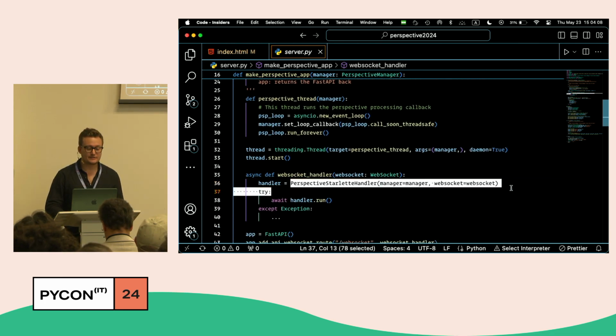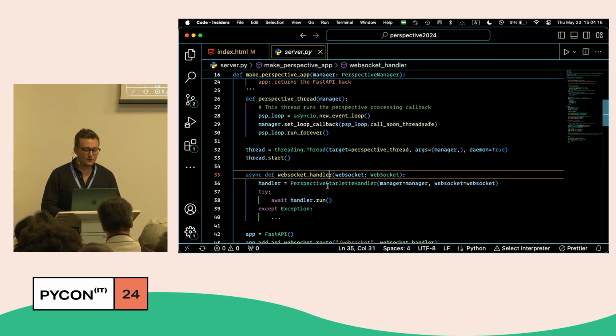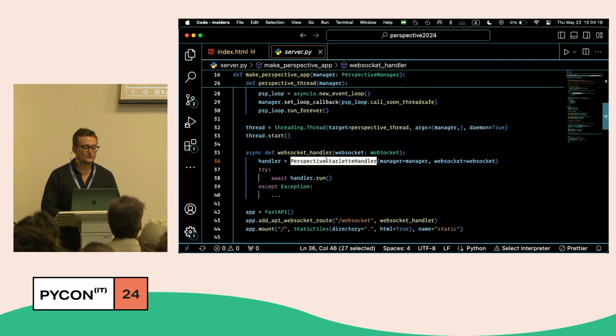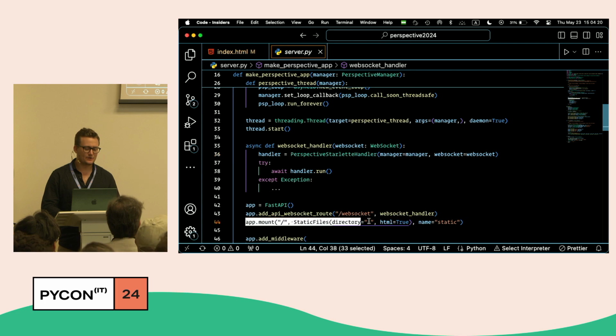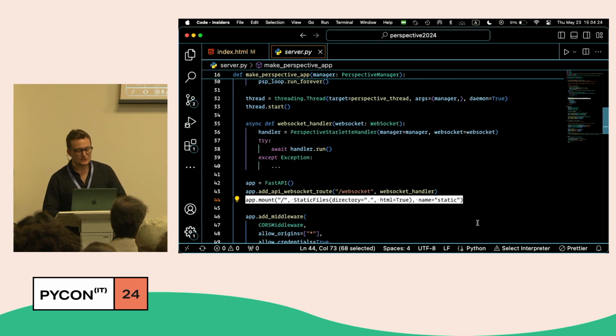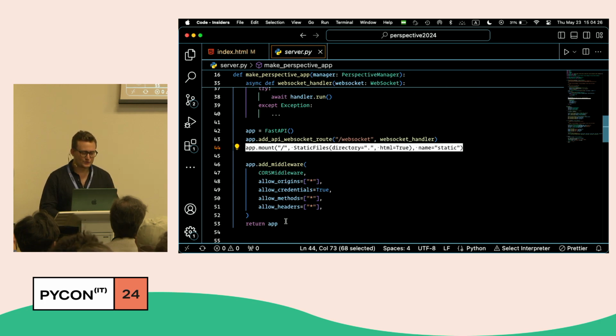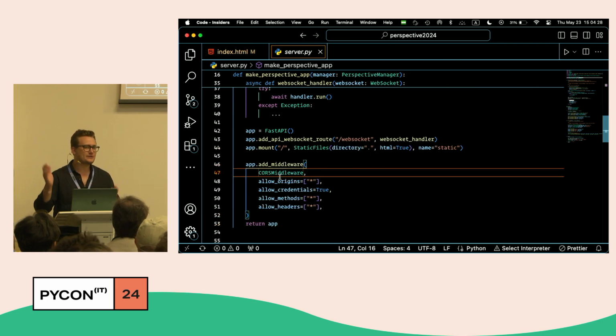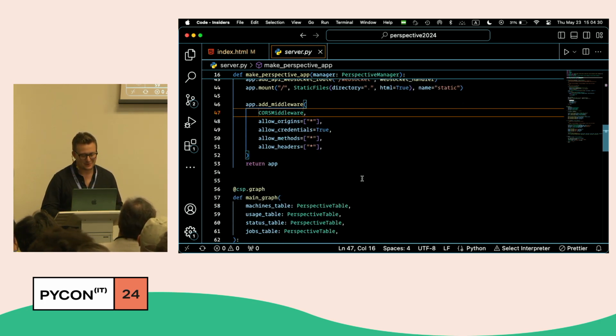It's basically something to bridge that gap between your web server's WebSocket and perspective, which wants to communicate across it. So basically instantiating one of these perspective Starlette handlers and plugging it into my app. And then I have a little bit of code here to just serve my index.html and the JavaScript assets. And then I put CORS because I never know how to use CORS, so I just threw it in there just in case, so something wouldn't break.